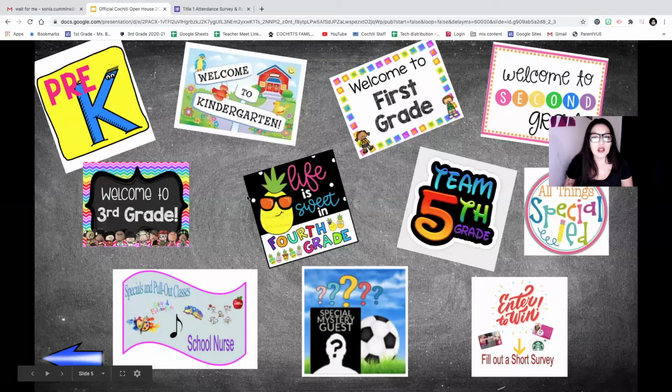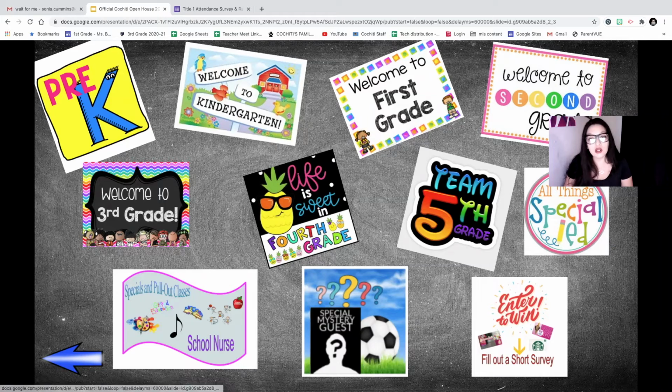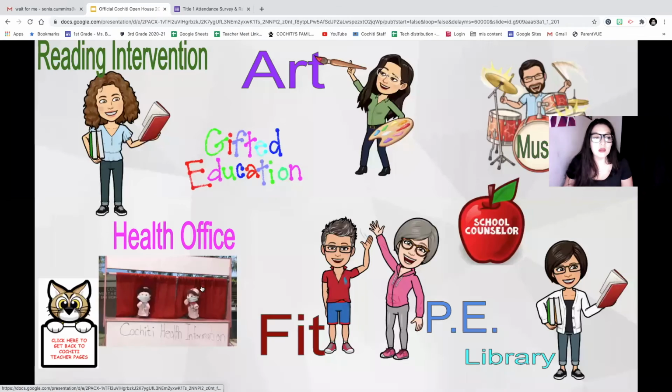So let's follow Roscoe, and once you've seen your teacher, what's really great is you can go back and see last year's teacher. You can go forward and see next year's teachers. Anything that you want, really, you can go see the whole Cochiti family. If you go here to specials and pullouts, I really recommend going through all of these because they explain a lot of what's happening in their classes.